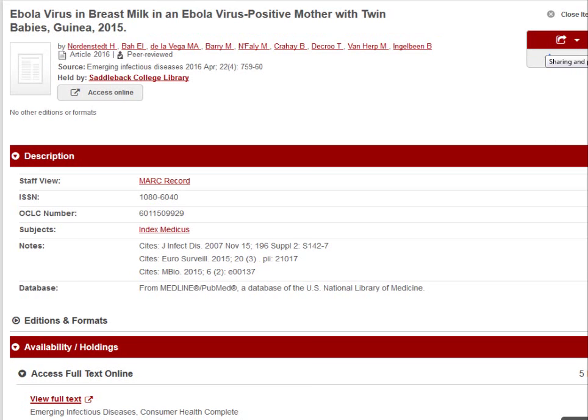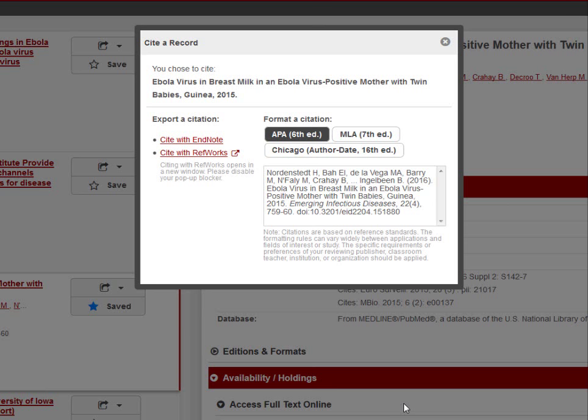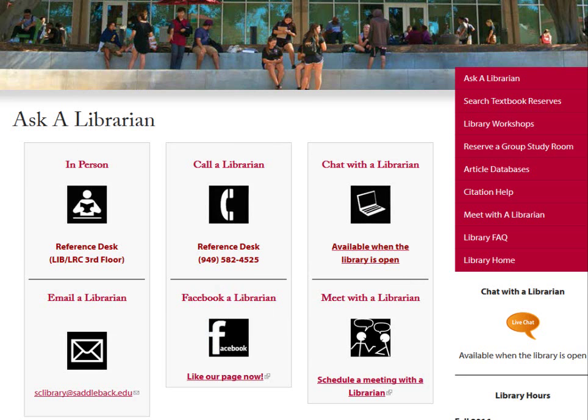If you choose to use this article for your research, you will need to cite it as an online source since you are accessing the full text through an online database. Click on the pull-down menu and choose Cite Record. Choose your citation format, and now you can copy and paste the formatted citation for that article. Remember, when using any citation tool, it is always best to check the style guidelines for correct formatting.